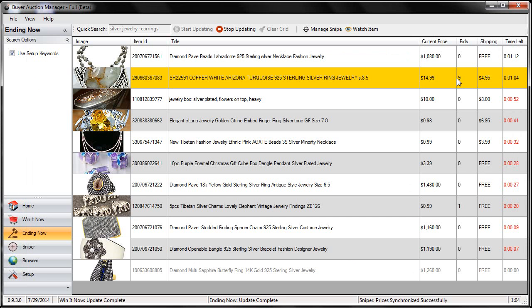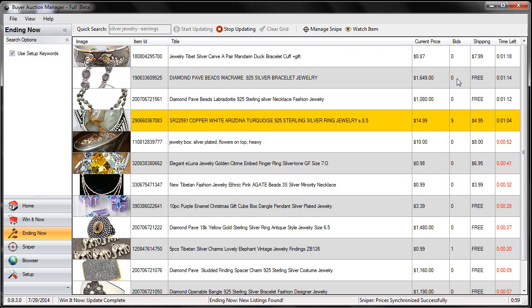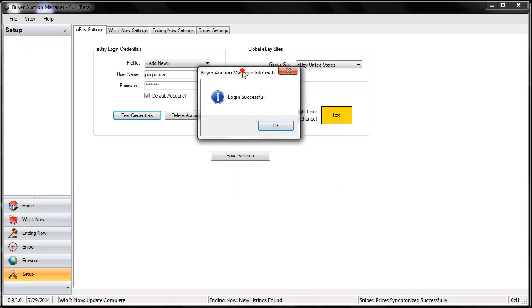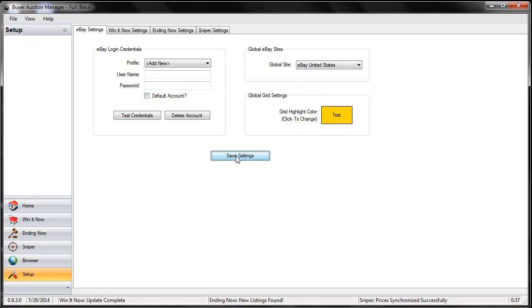If you've noticed, up to this point I did not have to save my eBay credentials. Those first two modules don't require eBay information unless you want to integrate with Sniper. To set up your eBay credentials, you would go to Setup section and provide them here. Let me just make sure that I typed my password correctly. Okay, I saved the settings. Your password is encrypted and it's stored in the local database on this computer only. I never send your eBay credentials to my website or anywhere else outside of eBay.